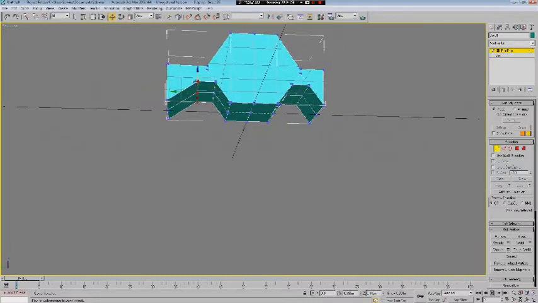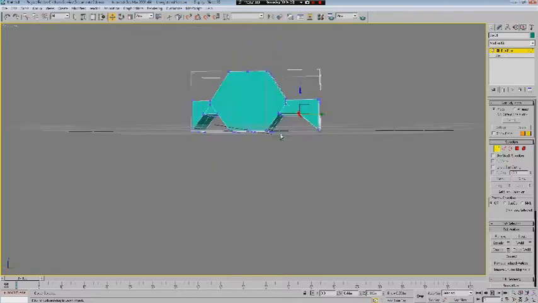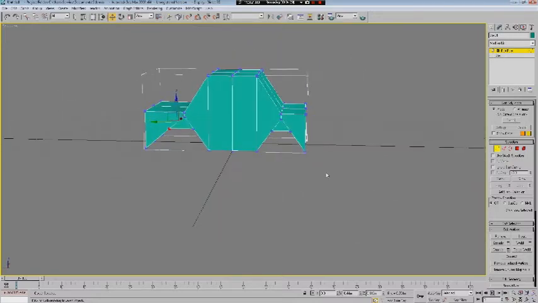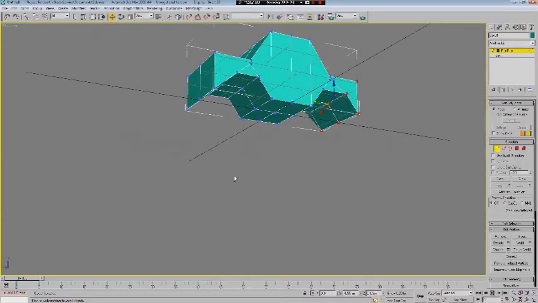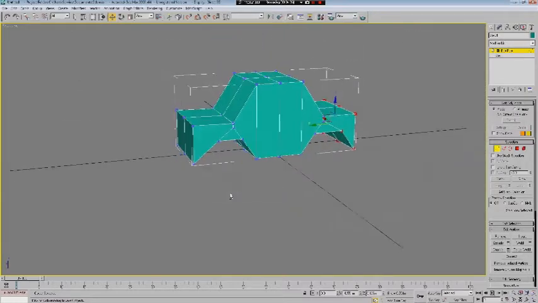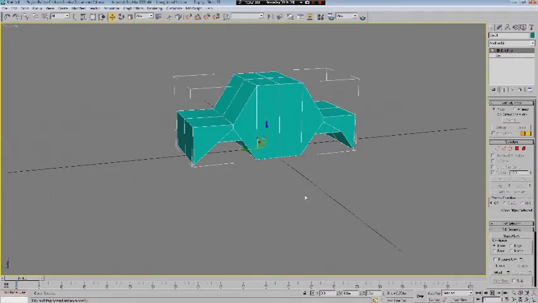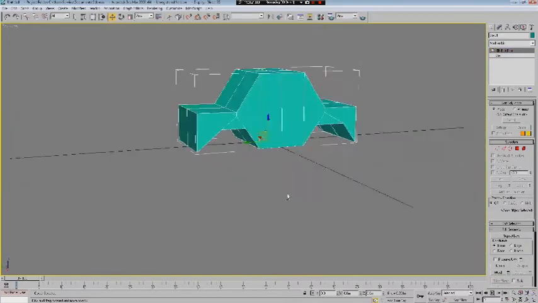Just for the sake of argument. Let's see, there we go. I hope I didn't grab... Okay, I'll do the same thing with the back end. Okay, so there's your car. Isn't it fancy? Alright, now the other thing I'm going to do is put a texture on this.